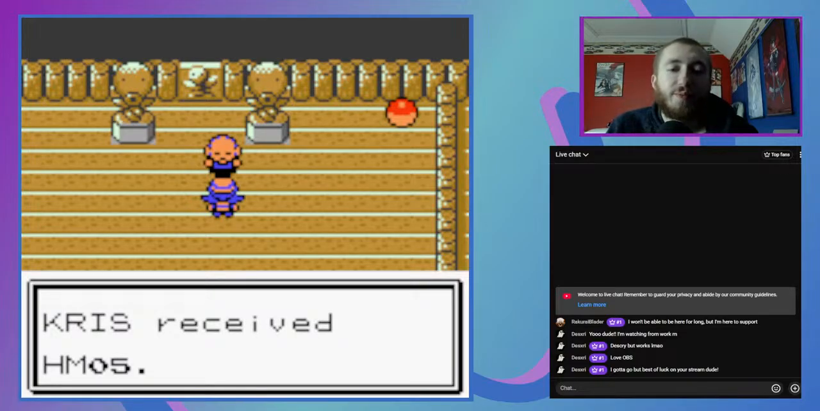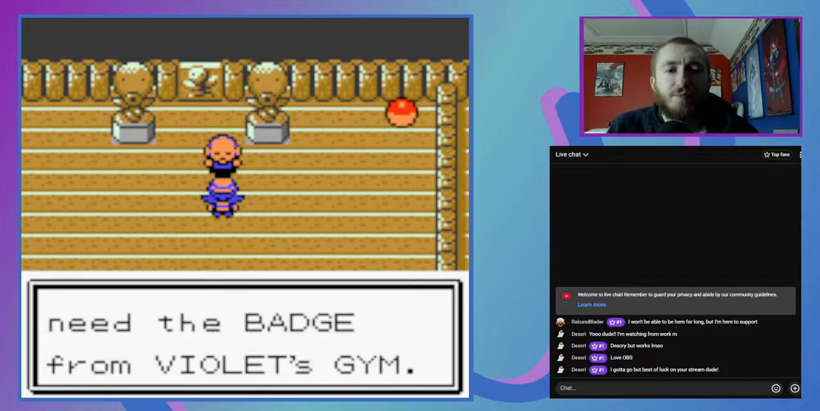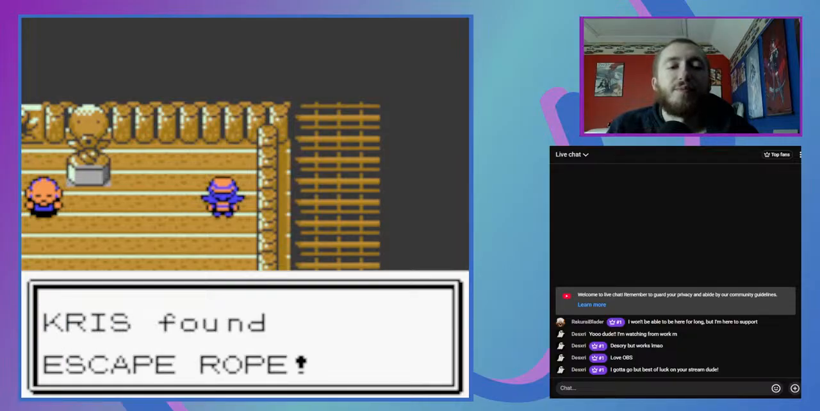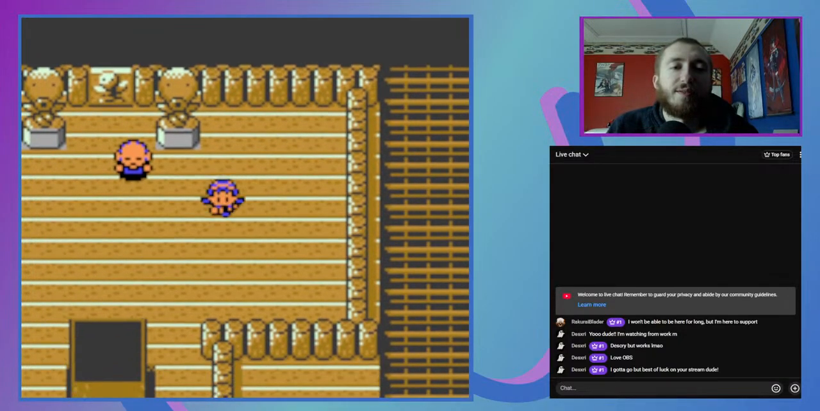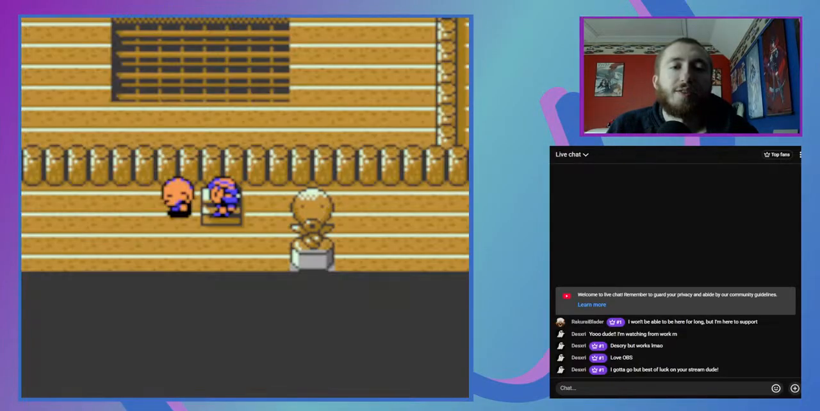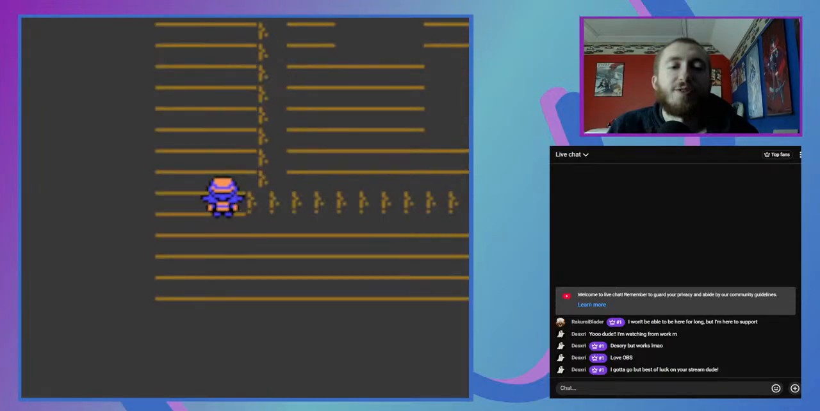Flash. You don't really need Flash until like Mount Mortar or Dark Cave. There is an item in there though. Probably should go get that, but we'll see. I could use the escape rope. I don't think it's worth it. It saves a little bit of time, but not much.